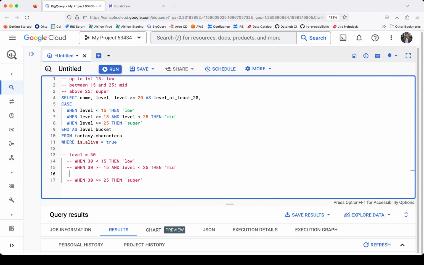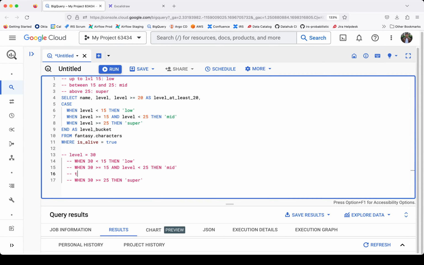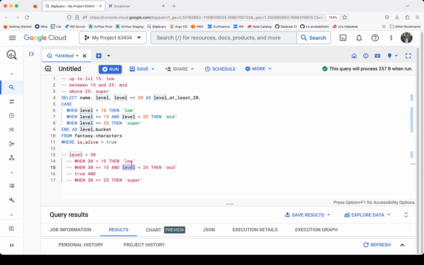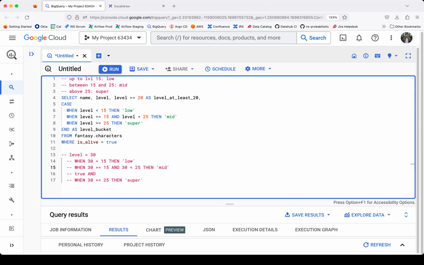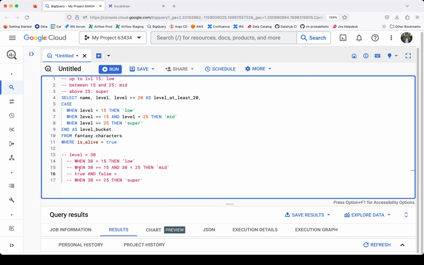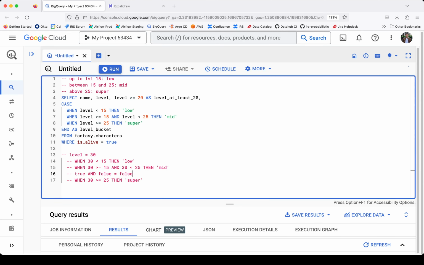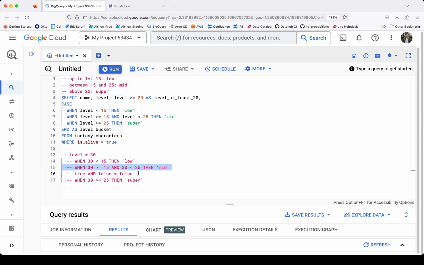The second one is a more complex statement. We have 30 greater or equal to 15, which is actually true, and 30, oops, I did not substitute it there, but I will do it now, and 30 smaller than 25, which is false. And we know from our Boolean algebra that true and false evaluates to false. Therefore, the second statement is also false, so we continue.